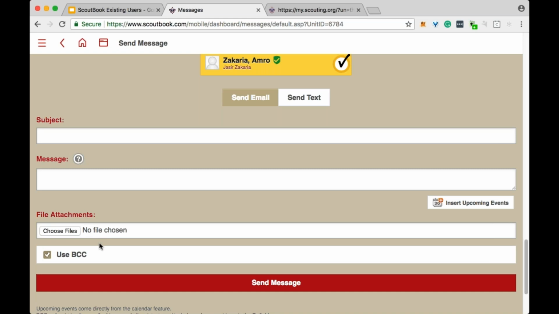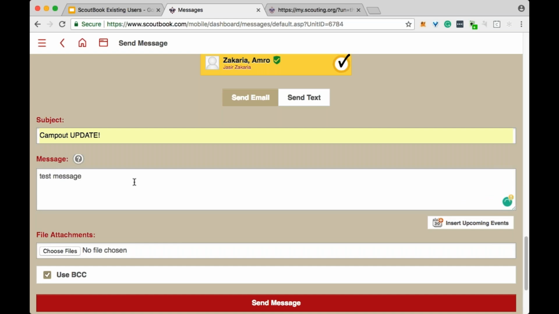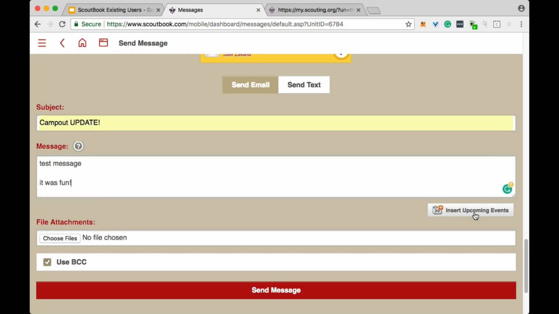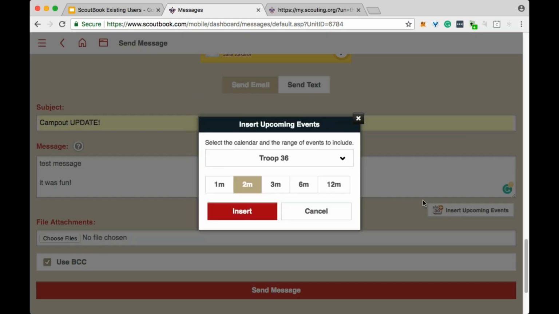I don't think Scoutbook.com does that because of the YPT issues, but I didn't want to take any chances, so I always leave this use BCC message selected. And then you just come in here and you type in whatever your message, test message, it was fun, I can't type, and you hit send.